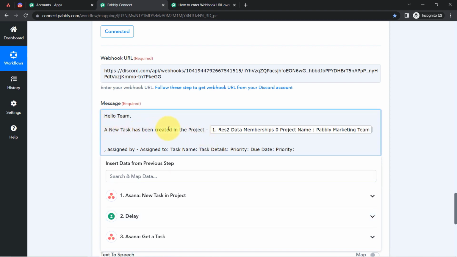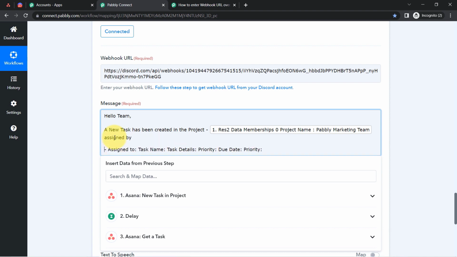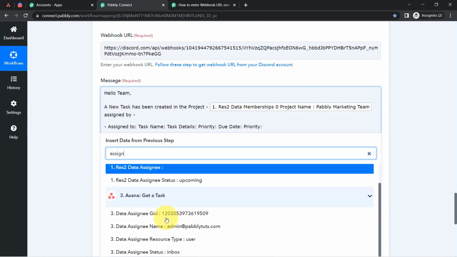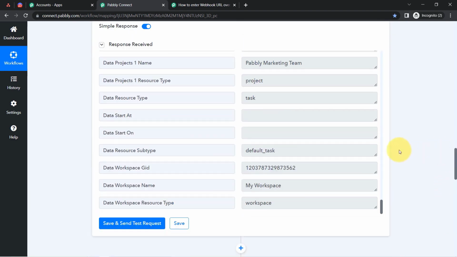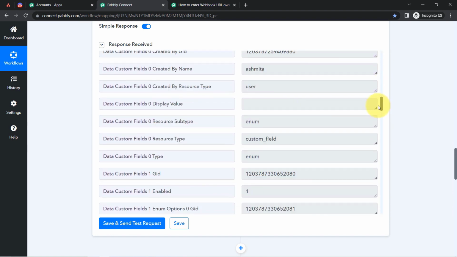A new task has been created in the project, and here I have mapped the project name and the assigned by. I am also going to provide the name of the assignee, that is assigned by, and here we will place our cursor exactly here, and we are also going to map the assignee name here. So let me directly search for the assignee name. Well, I'll have to check whether I have received the assignee name or not inside my details. Let me check for the same. Well, I have not received the assignee. Yes, I have received the created by name.